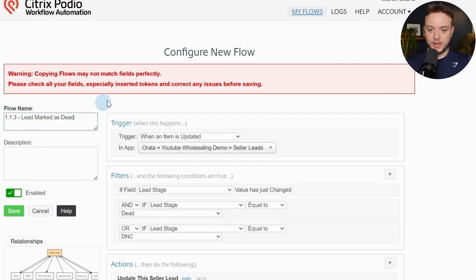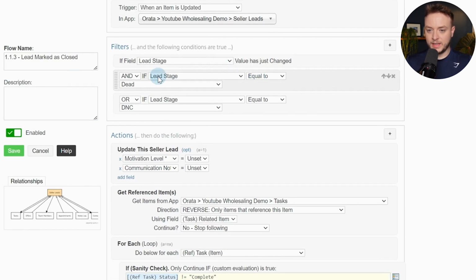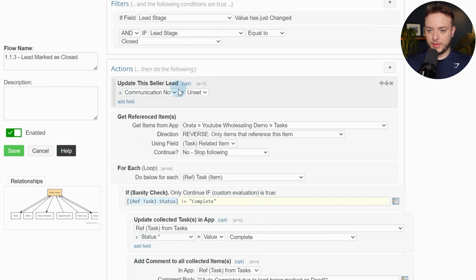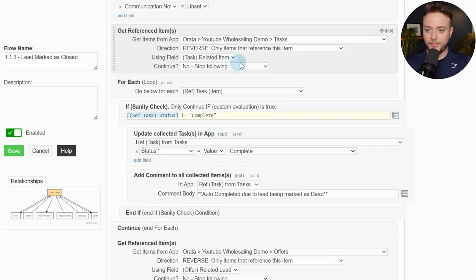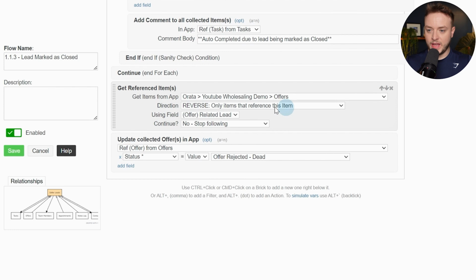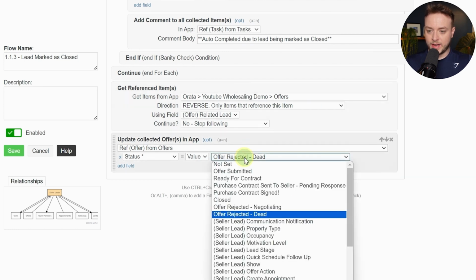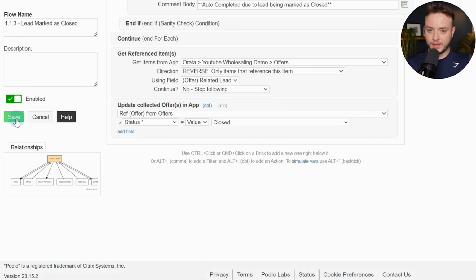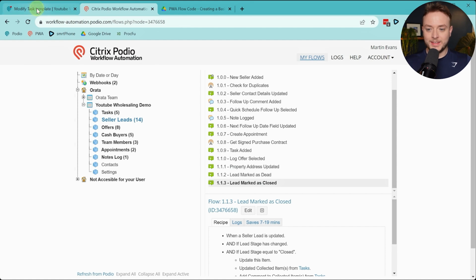1.1.3. Lead marked as closed. So we can just change our filters here. If lead stage is equal to closed, we don't want this one. We're going to remove. We're not going to unset the motivation. You can unset the motivation if you want. Do whatever you want. So then we'll keep the task thing the same. The only thing we want to do is make sure that we change dead to closed. And then we're going to update the offer record to closed. And that's it. That's the whole system done.